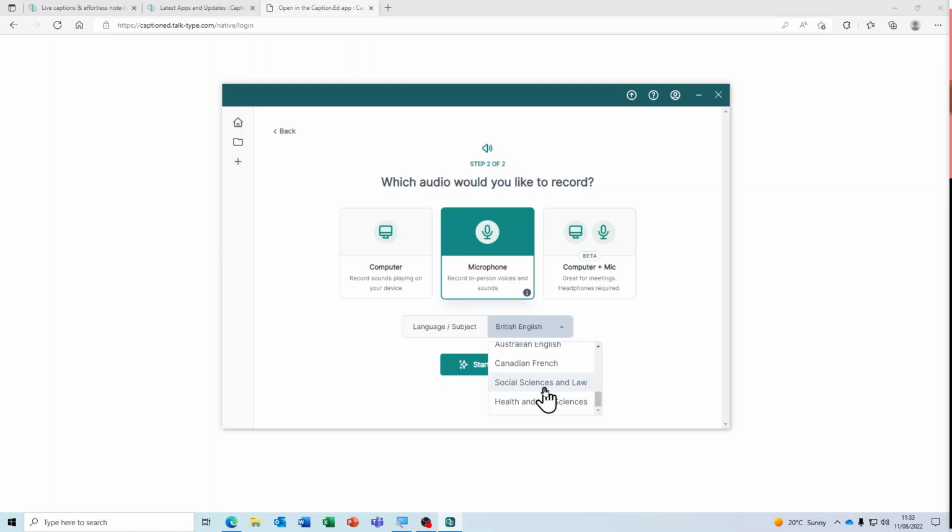So if you were in a law lecture, you would use the Social Sciences and Law, or in a medical lecture, you might use the Health Sciences dictionary. For now, I'm going to leave it on British English.